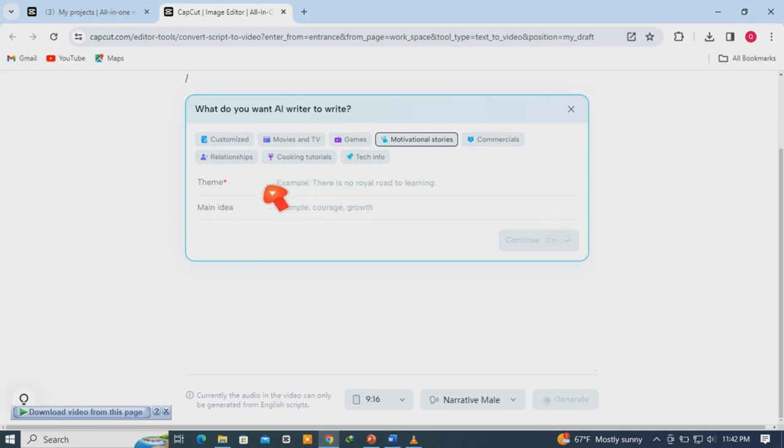In the theme option, you have to write anything, like, if you want to succeed, double your failure rate. And then for the main idea, just input success. Then after that, choose continue.